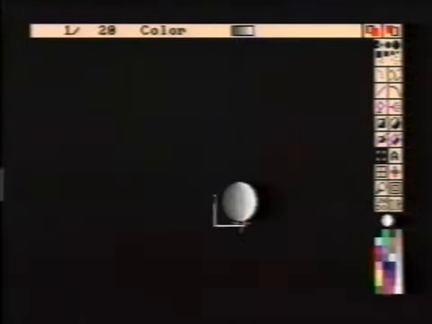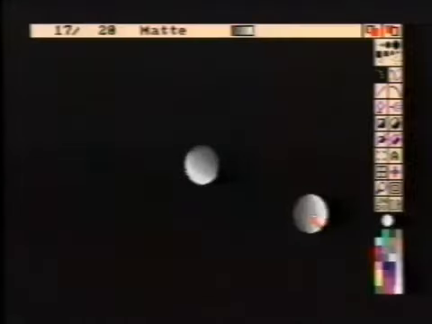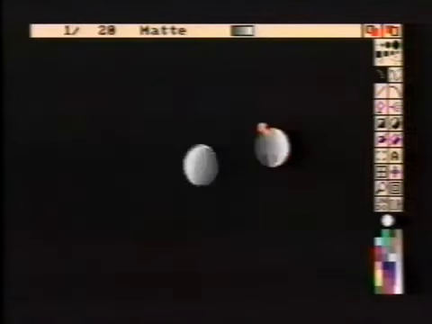Now let's make a small gradient-filled circle and pick it up as a brush. Then we'll stamp it down and bring up the Move Requester. 360 degrees of Z rotation will give us an animation that looks a bit like a spinning planet. Now we'll step to frame 1 and choose Anim Brush Pickup from the Anim menu.